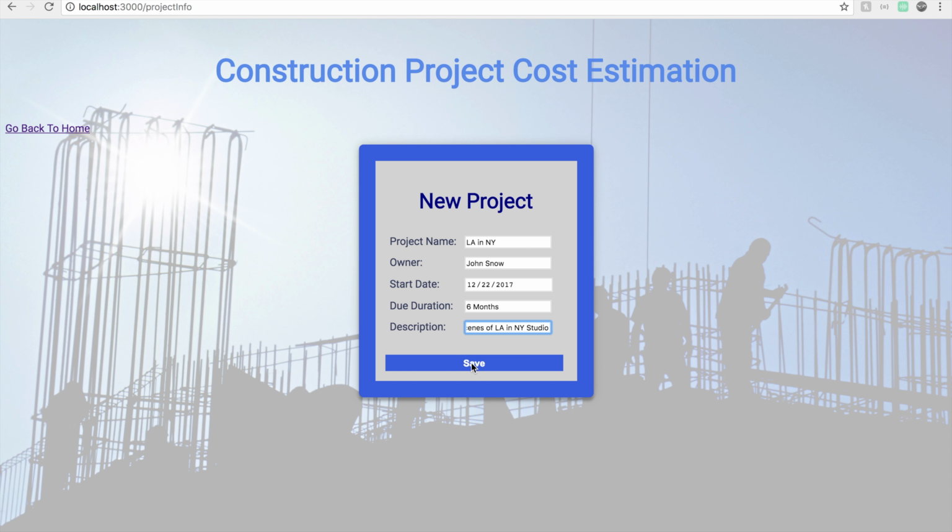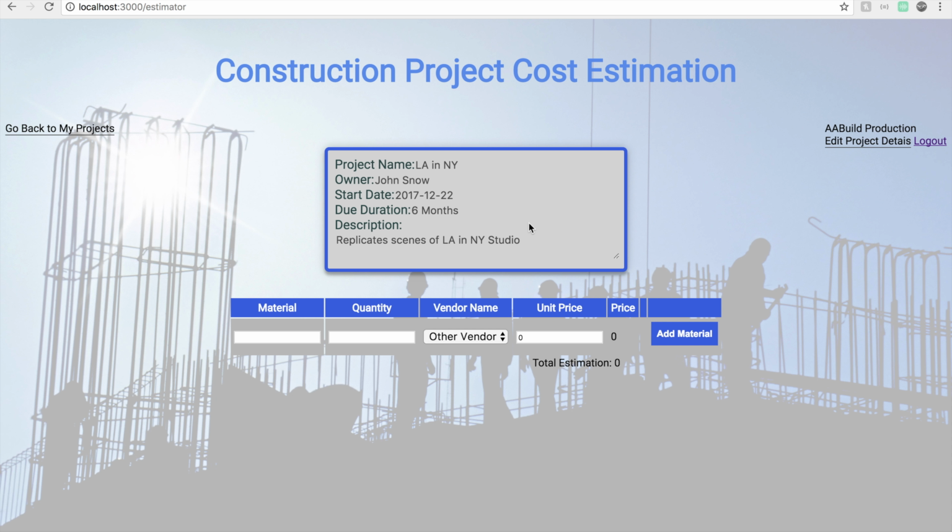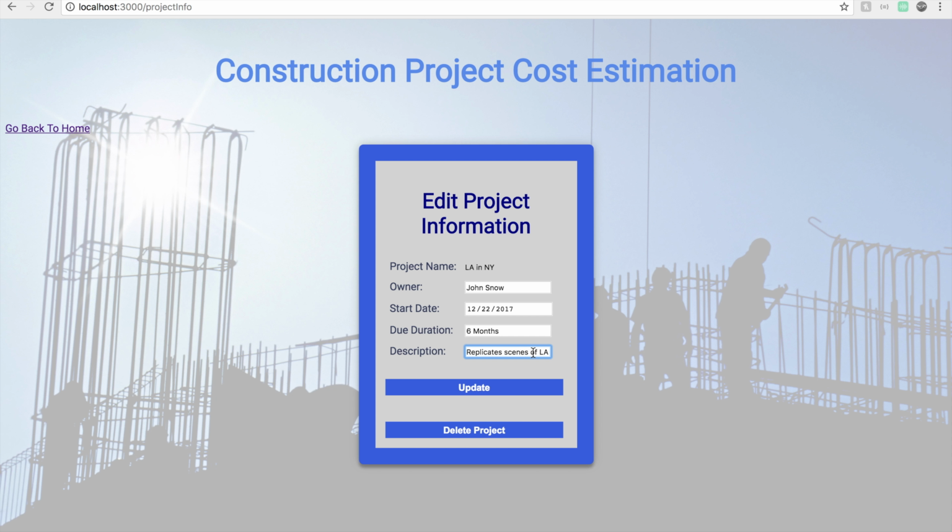So I'll be redirected to my particular project details, where I can see my project detail as well as the materials if the project already exists in the DB. With this link I can go back and change the details. Let's say instead of 6 months, the duration gets extended. I can say 1 year, and 1 year will be displayed over here.